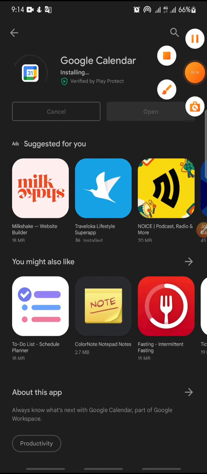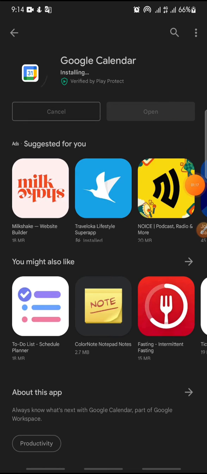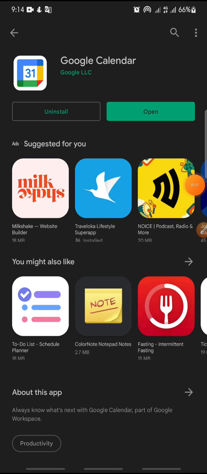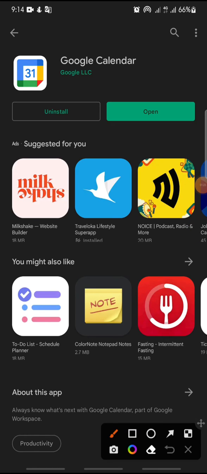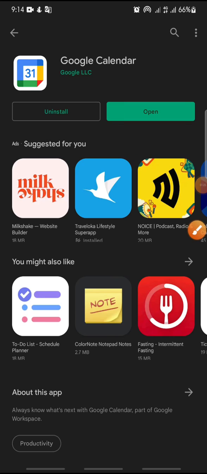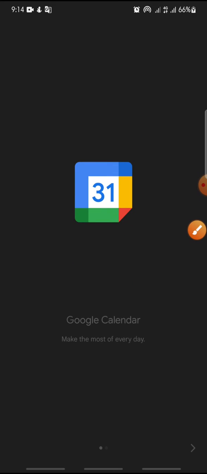And then after this, if you wanna open Google Calendar, you just click on open and finish. So that's how to get a Google Calendar on Google Play Store.